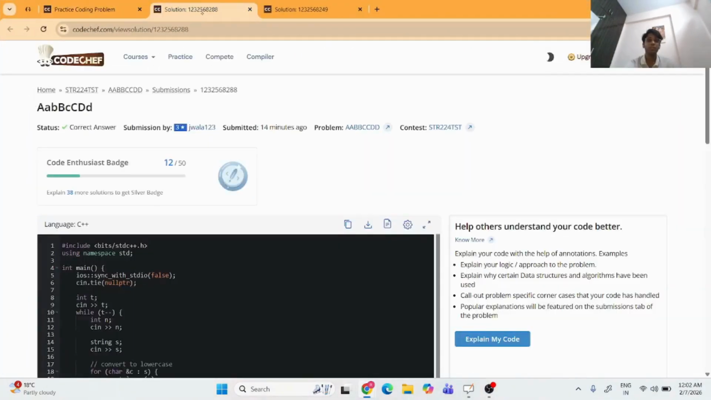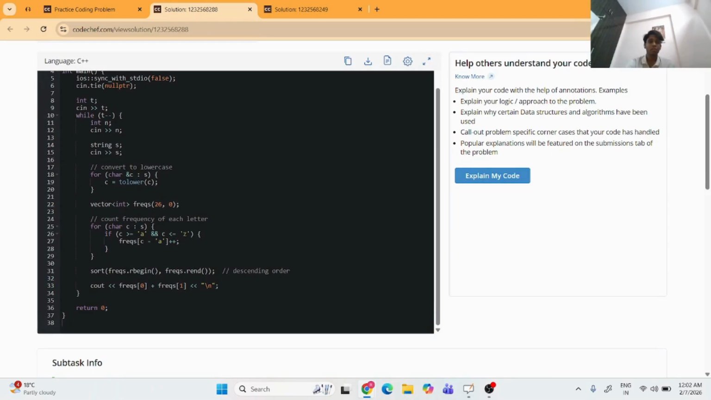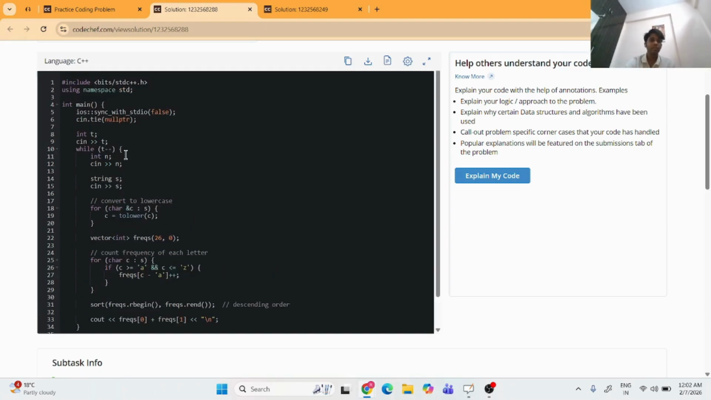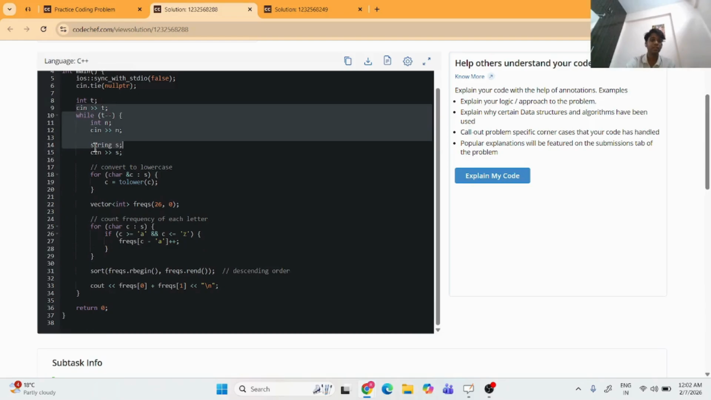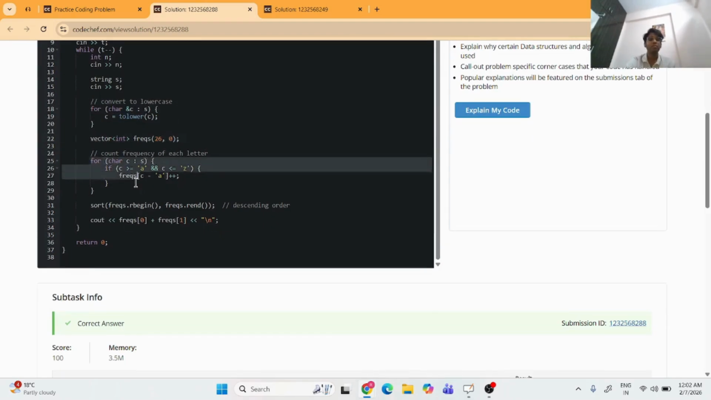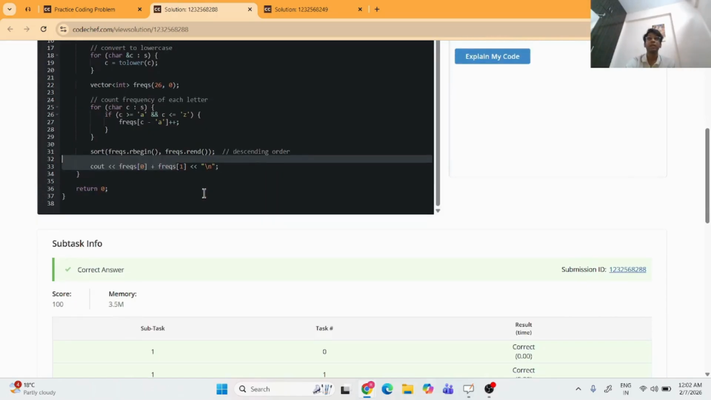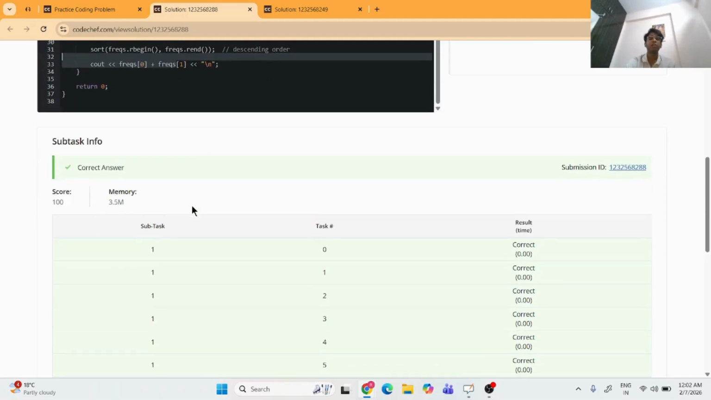So guys, this is my simple C++ code. Over here, I wrote a simple C++ solution where I took the input for all the test cases, and the string as well. I initialized char c. I'm running a for loop to convert all to lowercase letters. I made a frequency array. I'm running a for loop and doing my operation. Lastly, I'm sorting in descending order, and finally I'm simply printing frequency of 0 plus frequency of 1, basically the first and the second highest frequency. And as you can see here, guys, I have got my C++ code, right?